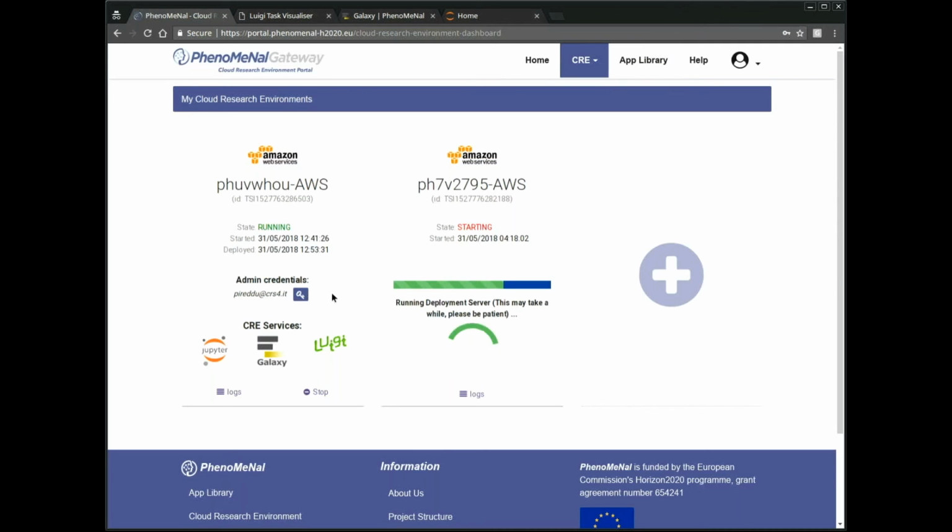Okay, so at all times, this is my base for accessing the services. The credentials that I'm going to need to access Jupyter, Galaxy, or Luigi are always the ones that you find here in your deployment box. For Galaxy, I copied my email address here, and then I pressed the key to copy the password into my clipboard. So that's what I would use to access them. It would look like this within PhenoMeNal.